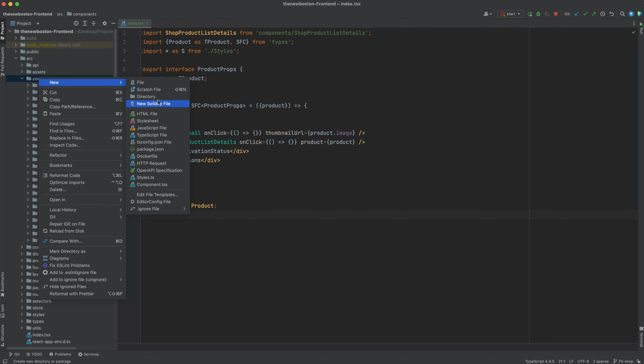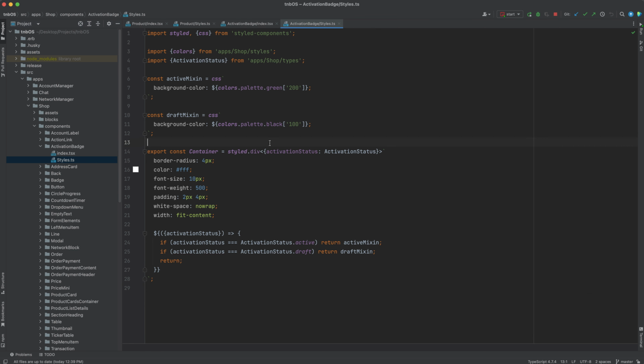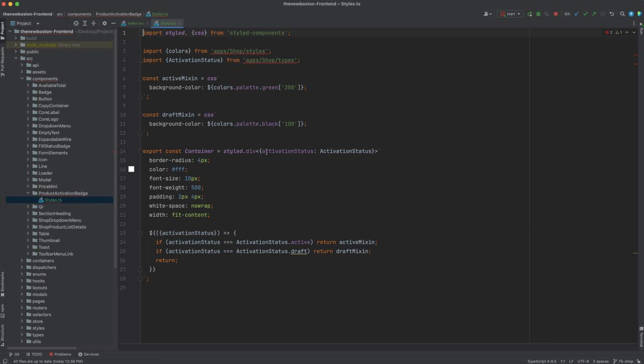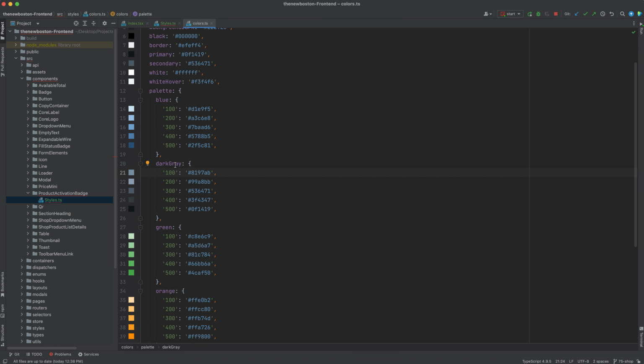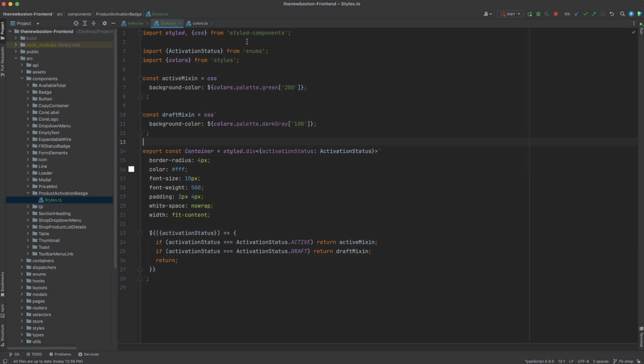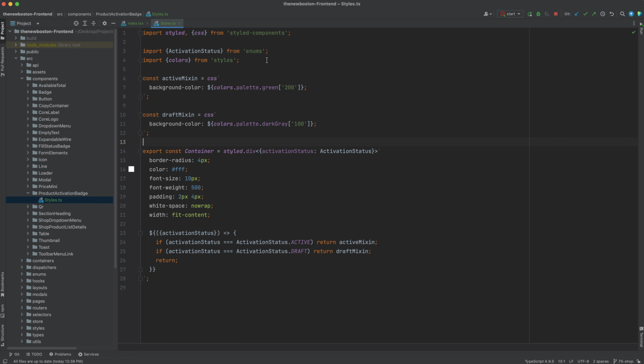Let me go ahead and create a new component and we'll name it product activation badge. The style's pretty much going to be the same, I just need to update for my new convention. So import colors and types, and this is actually from enums now, and activation status, active and draft. For the active, we have it as green, which is good for now. May need to change it later. For this we can use dark gray. So if it's active, it's going to be green. If it's draft, we'll just say dark gray 100, and we'll need to see how these colors look. But this is the logic for now. That looks fine.